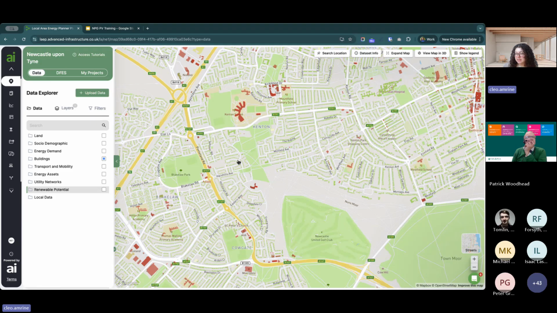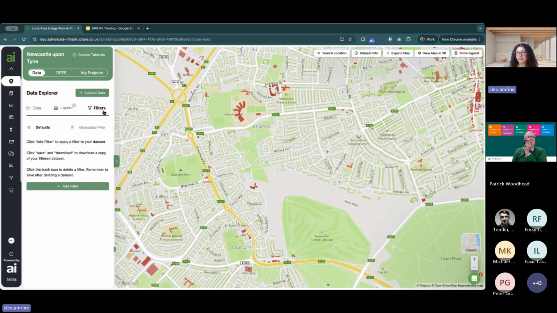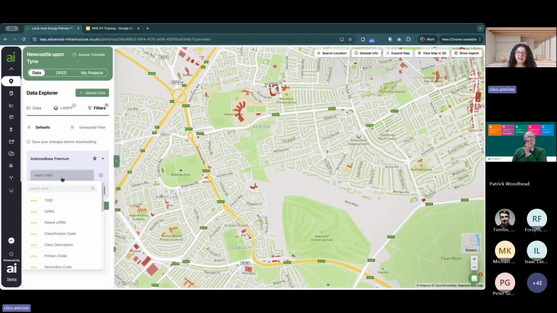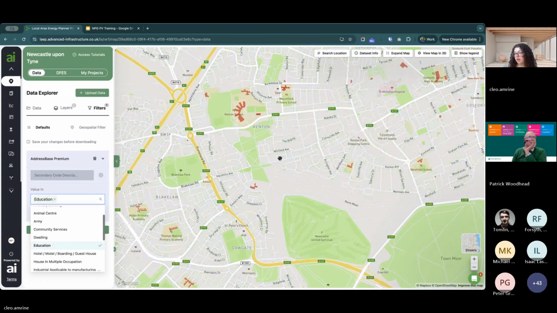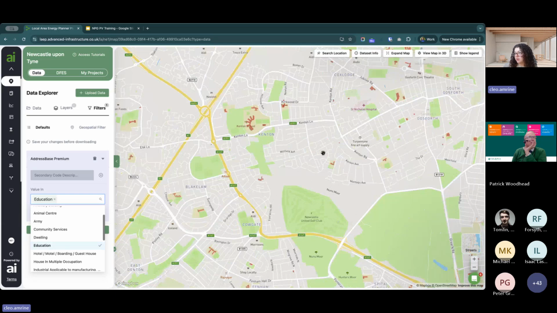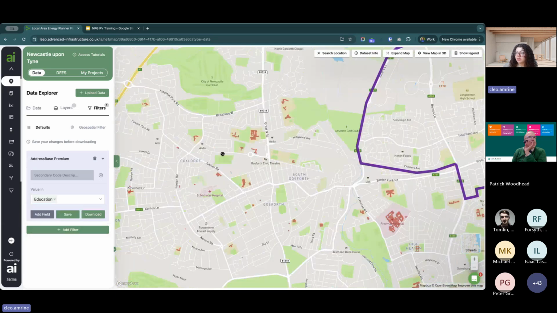So once you've downloaded the data set to the map, we're going to head over to the filters tab here. So that's that little filters icon right there. And then we're going to add a filter and we're going to select that address-based premium data set from the drop down here. And then the field we want to filter by is that secondary code description, because we just clicked on a building that we knew was a school, checked out the secondary code description, and we saw that that was education. So that was a helpful indication of what we'd want to filter by in this case. So if I just scroll down here and find secondary code description, I can then select from this drop down here, education. And it's going to filter out all of these buildings within these yellow patches on the map here, which are considered schools within this Ordnance Survey database.